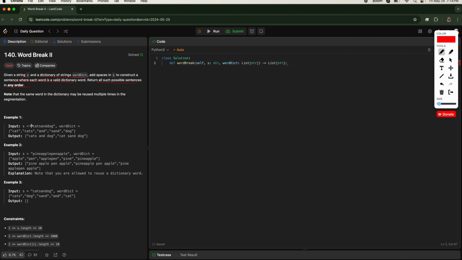Let's take this as an example. If we start from here, is C in our dictionary? No. Is CA in our dictionary? No. Is CAT in our dictionary? Yes, it is. That's why this can be one word.